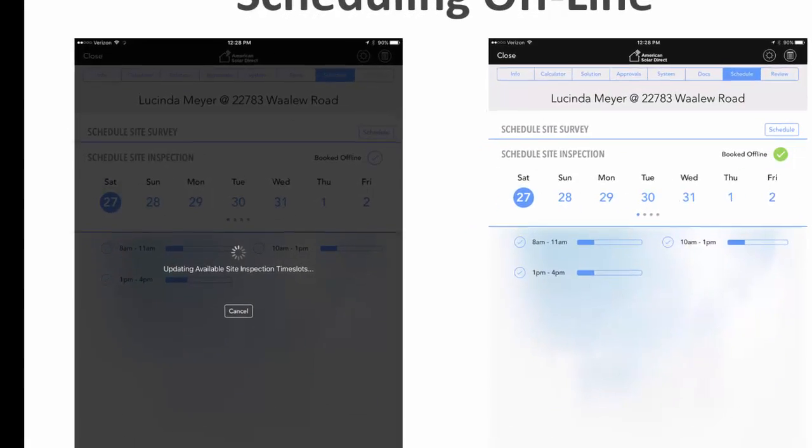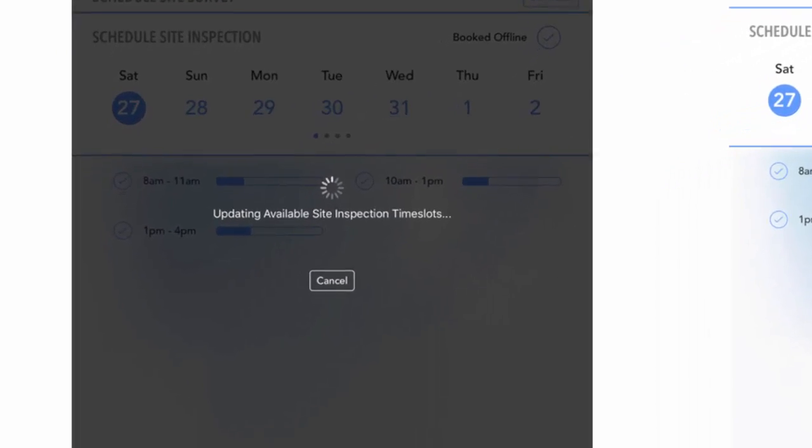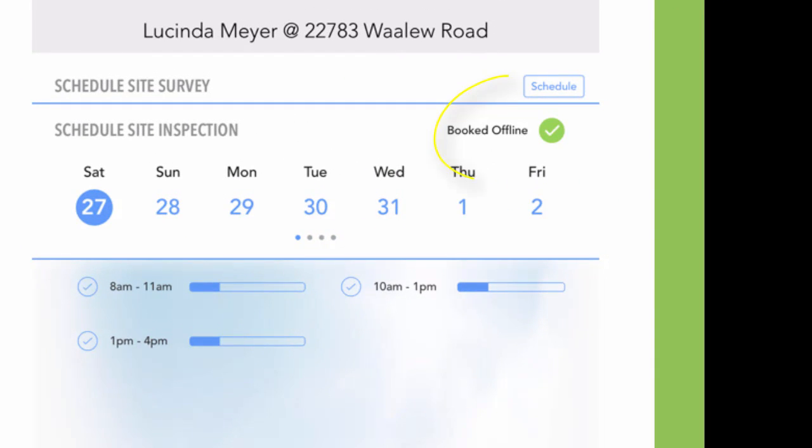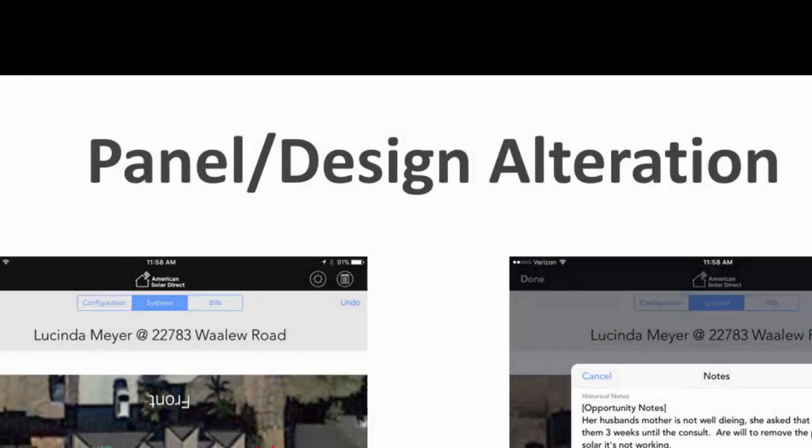On a similar note, if cell connection is an issue, you may not be able to book the site inspection time. In this case, select Cancel, and then simply select Book Offline. You can then schedule the site visit when you call in for the verification call at the end of the appointment. Now let's back up a little bit.